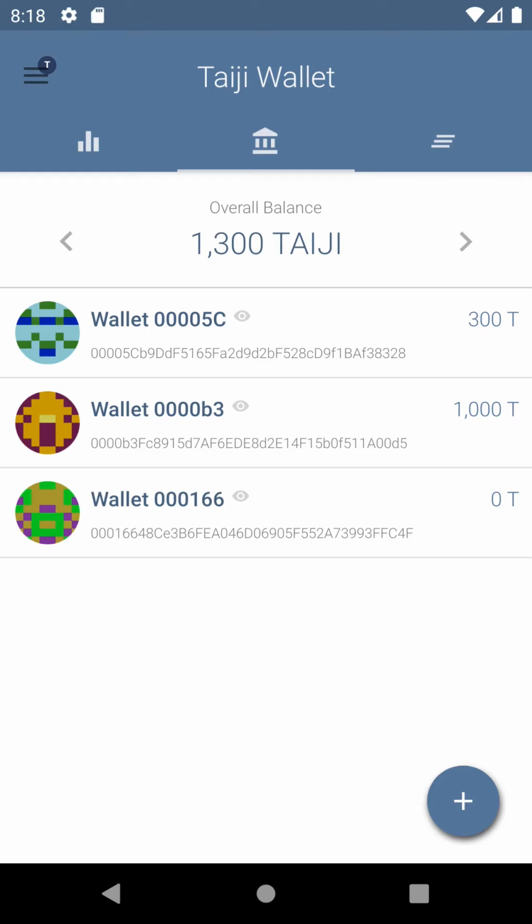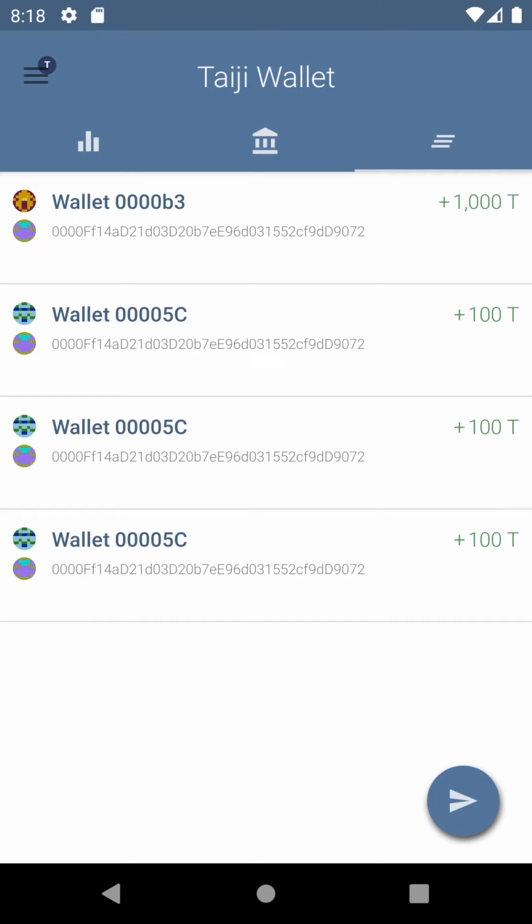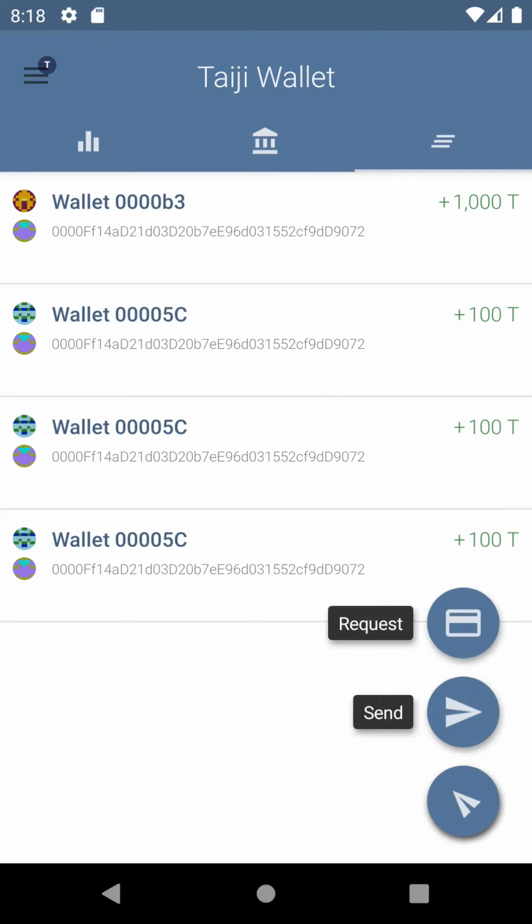Here are the 3 wallets we have created on this Android device. If you go to this section, this is all the transactions for our wallets. If you want to start a new transaction, you can click this menu. You have a request and send.